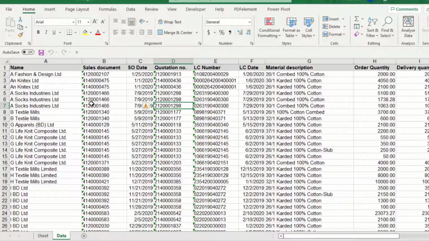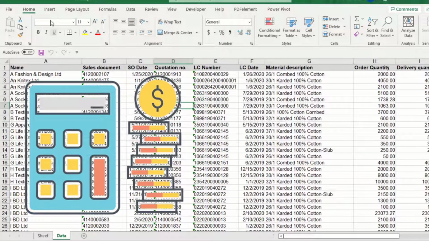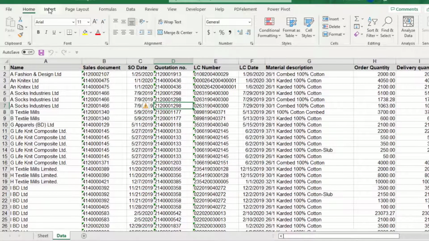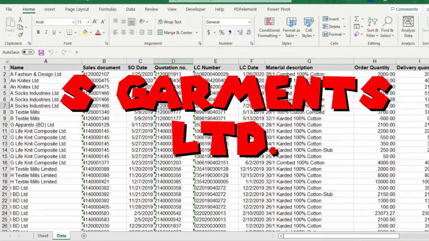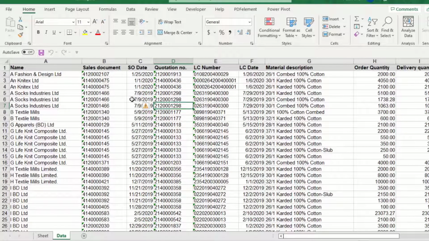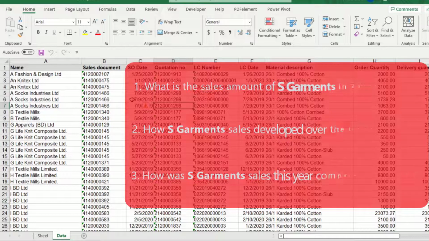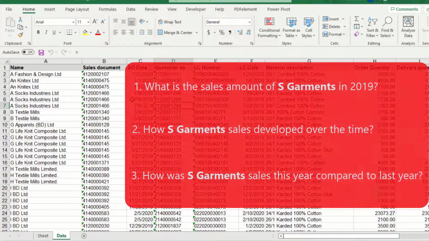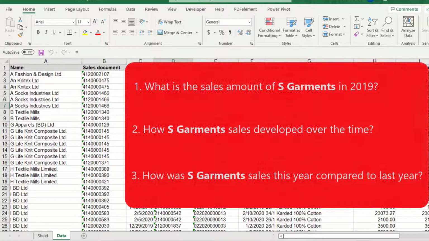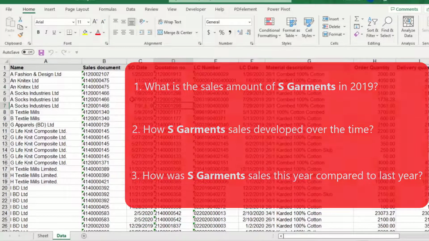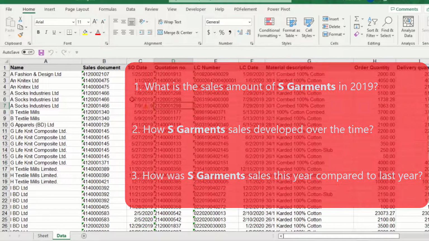Pivot table is an awesome tool to calculate, summarize, and analyze data. It shows comparisons, patterns, and trends in your data. For example, you want to know about your respected customer S Garments. What is the sales amount of S Garments in 2019? How did S Garments sales develop over time? How were S Garments sales this year compared to last year?